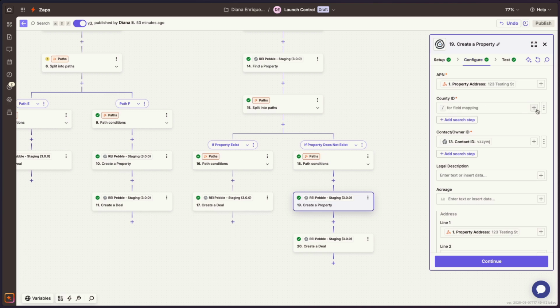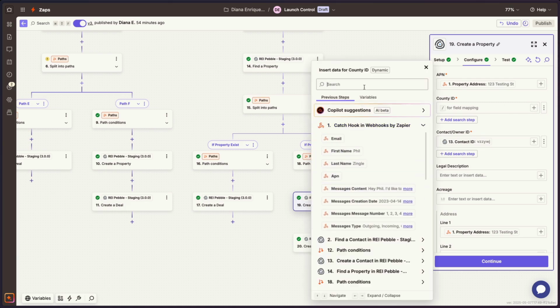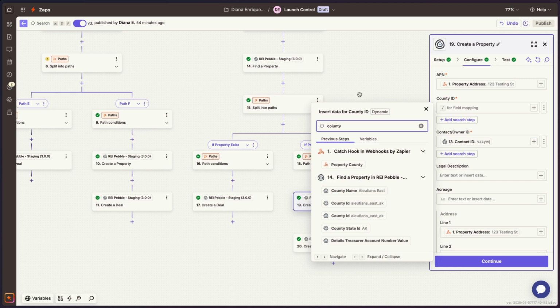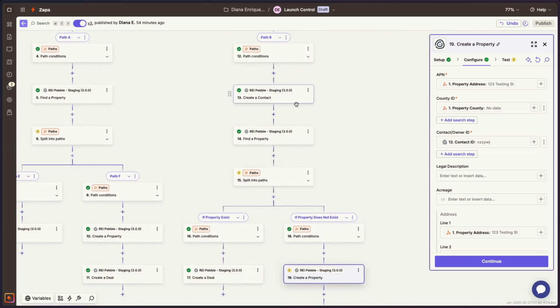So hopefully we can find it. Maybe we don't have it. So let's see if the webhook provided it. I don't think so. Even if we type in county, oh, there it is, property county, awesome. So it's inside of Launch Control. We have it. We know it's from Launch Control because of this symbol here from step 1. Okay, well, where's the contact ID? Well, the contact is what I created in step 13. So you can see here, I'm going to backspace this. I'm going to show you.